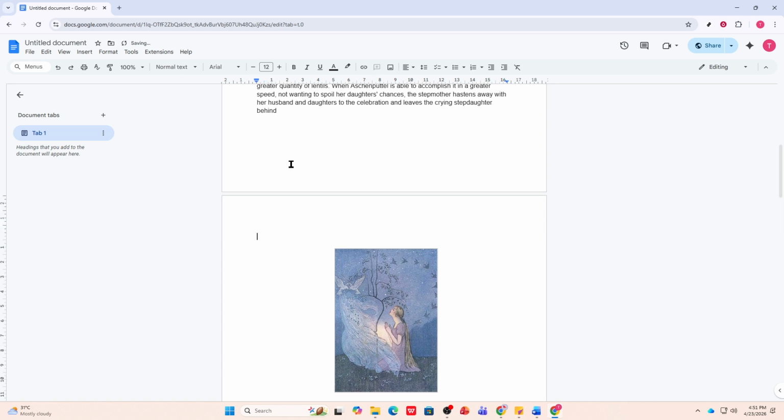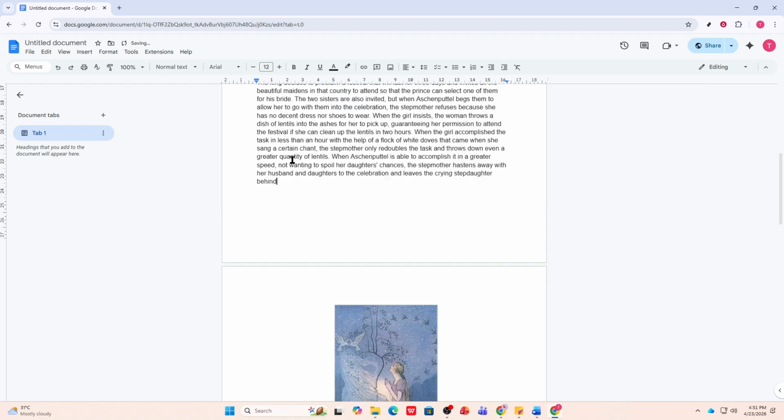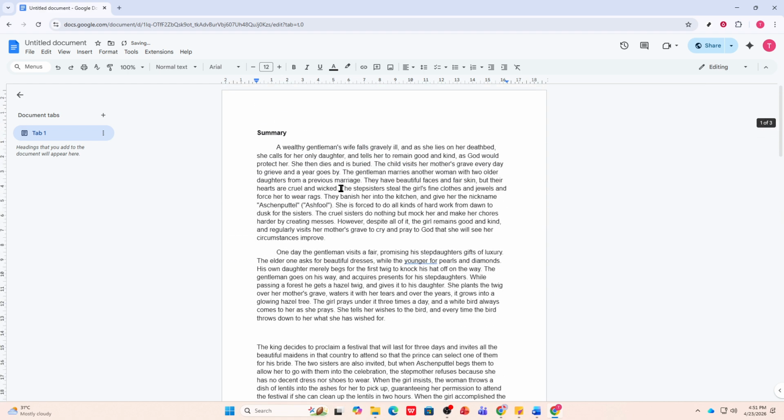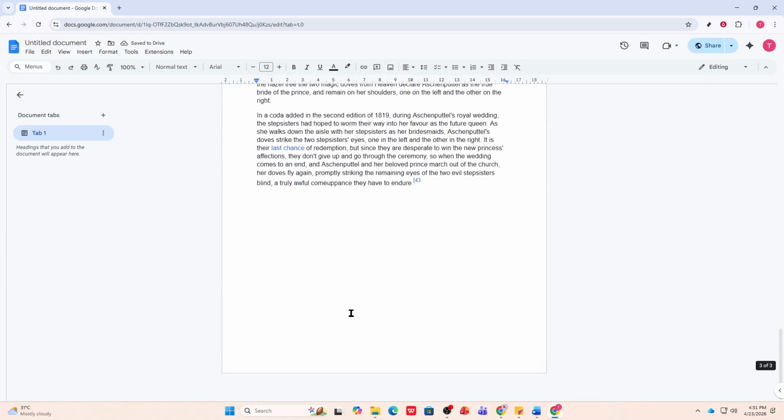Here's the key idea to remember. In Google Docs, a page isn't something you delete directly. A page only exists because content, spacing, or a break pushes material onto it. When you remove the content or the spacing that created it, the page goes away on its own.